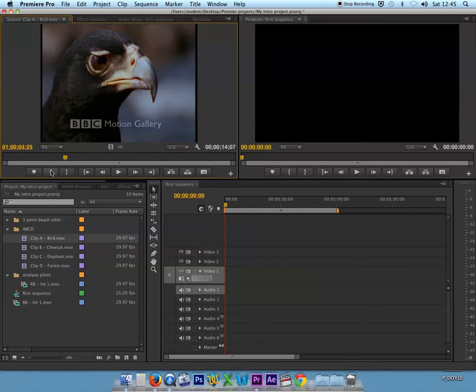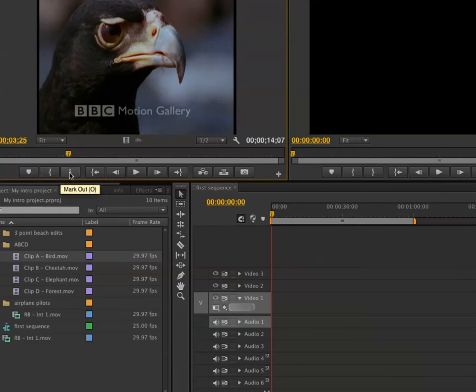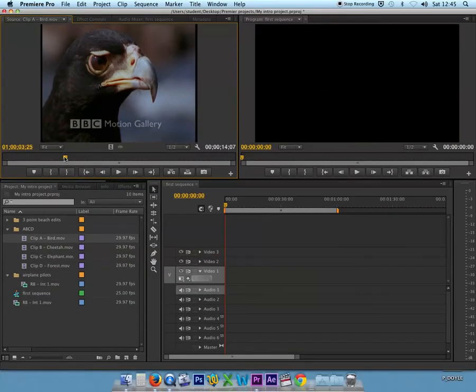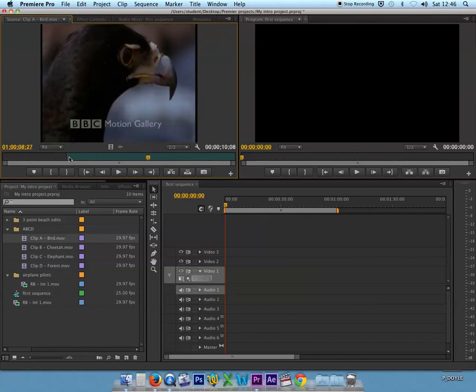Now you can use the interface here. You've got a mark in and a mark out button here, but there are two shortcut keys that are much quicker to use. Because this is such a common process, just get used to using the I key to mark an in point, using the space bar with your thumb to play the clip, space bar to stop it, and then hitting the O key to mark an out point.